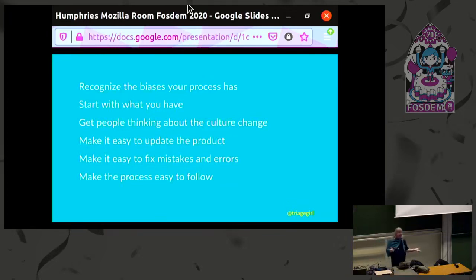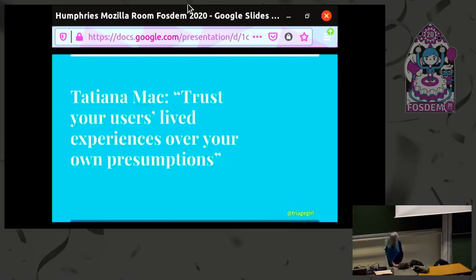Remember when I asked you, the first question is, how many tabs do you have open? And it turns out it's much less than you think it is. Start with the information that you have, make it easy to update the products, make it easy to fix, and make the process easy to follow. And again, Tatiana Mack, who's a great designer and developer, pointed out: trust your users' lived experiences over your own presumptions.